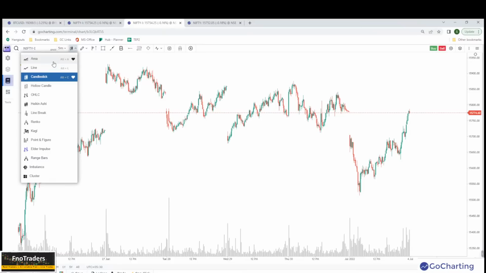Okay, then the chart type: these are the different chart types that are supported. You can plot any of these chart types. The last two charts that you see, imbalance and cluster, are for order flow charts. The rest are price charts, different charts that you can plot.